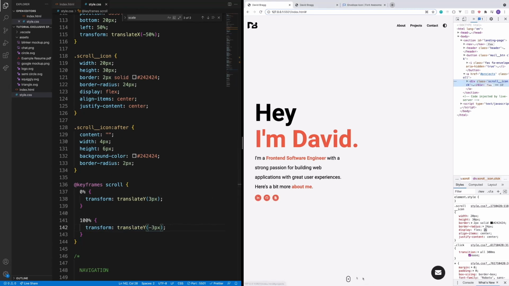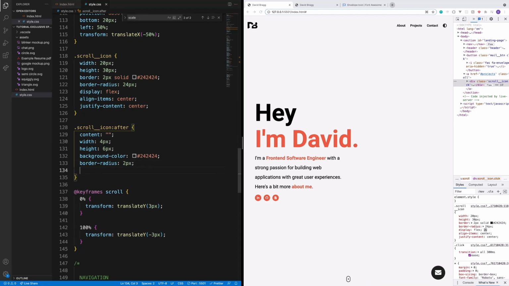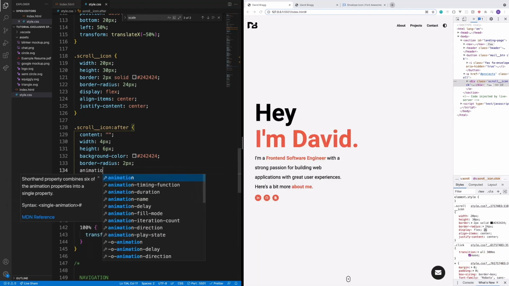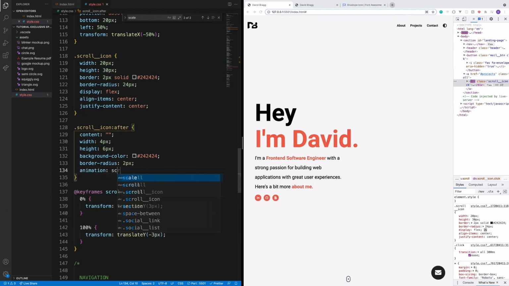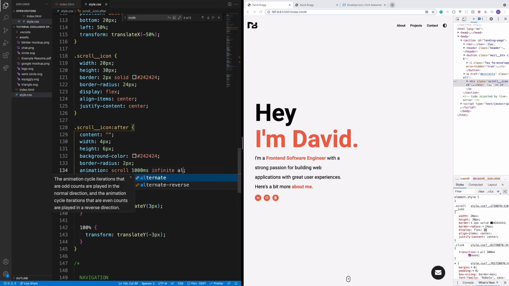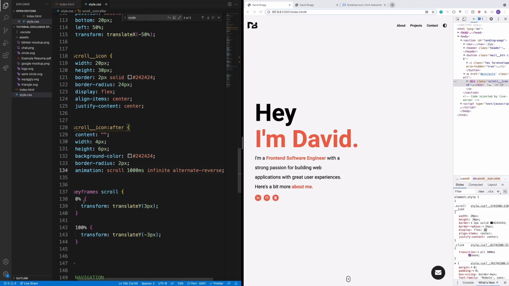And it's not animating because we didn't actually add our class to it. So all we have to do is animation. What did we call it? We called it scroll. We'll do 1000 milliseconds, which is equal to a second, infinite. All right, that's looking all right. But in order for it to not look like that, all you have to do is alternate reverse. And it goes from 0 to 100. And then it slowly goes back to 0 instead of jumping back to 0. And that's how you get this cool effect.